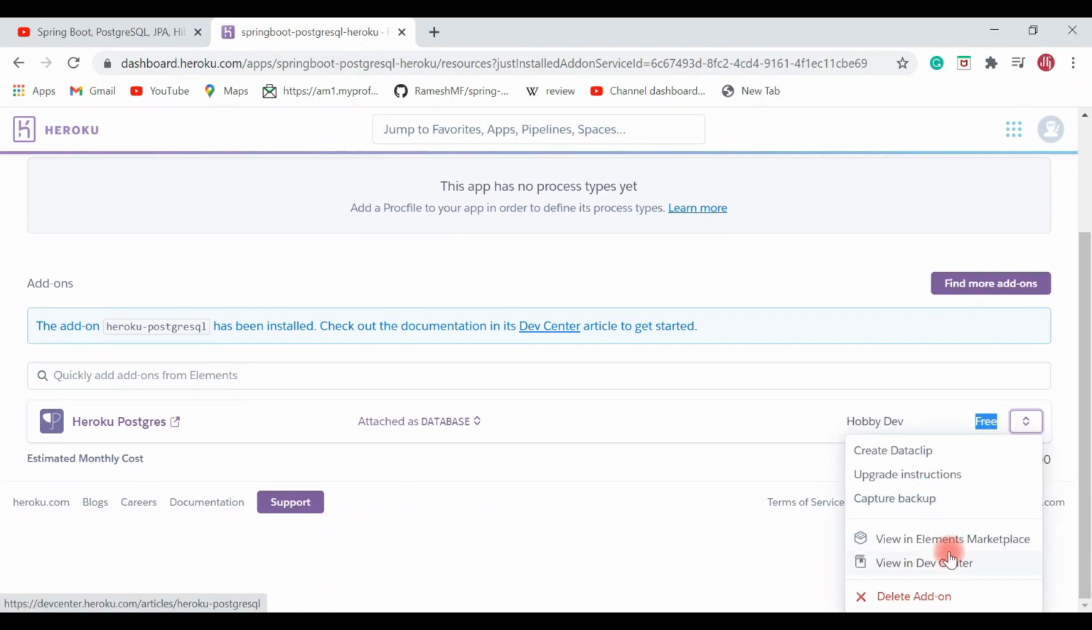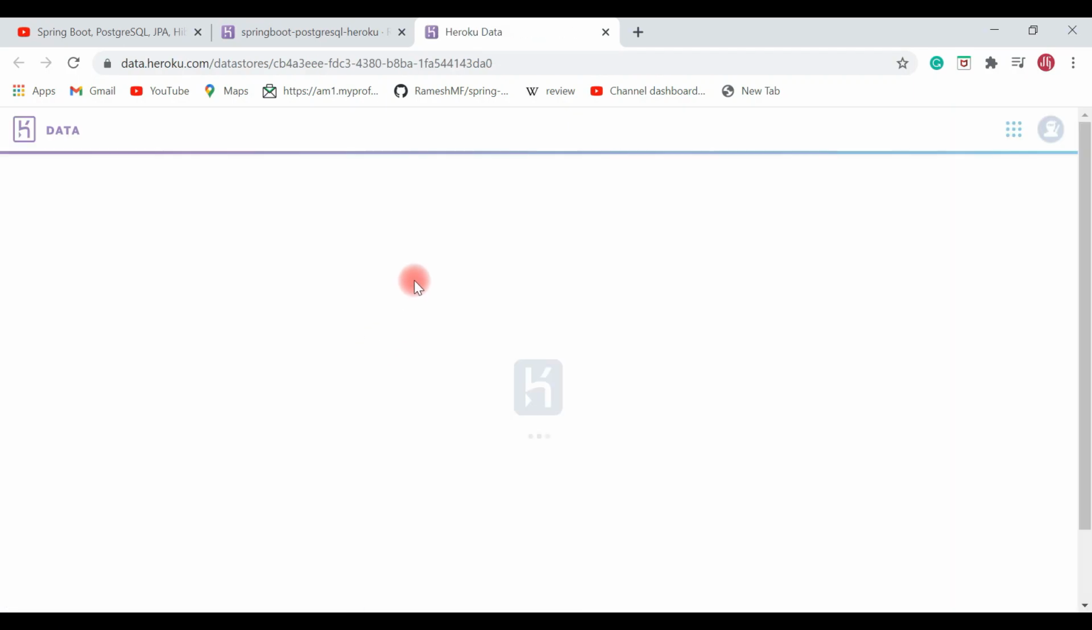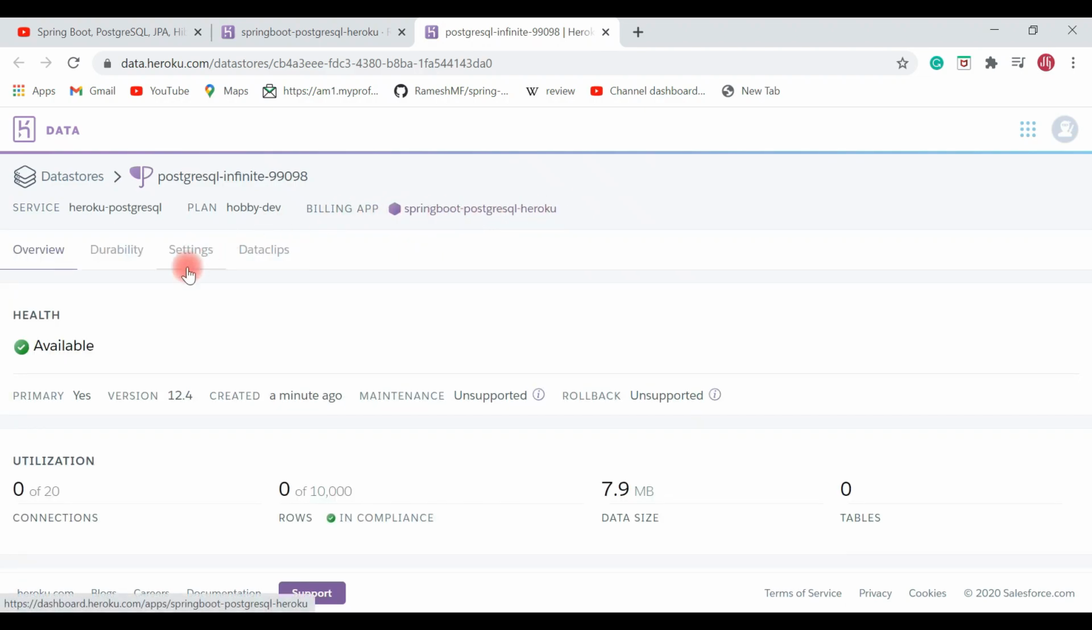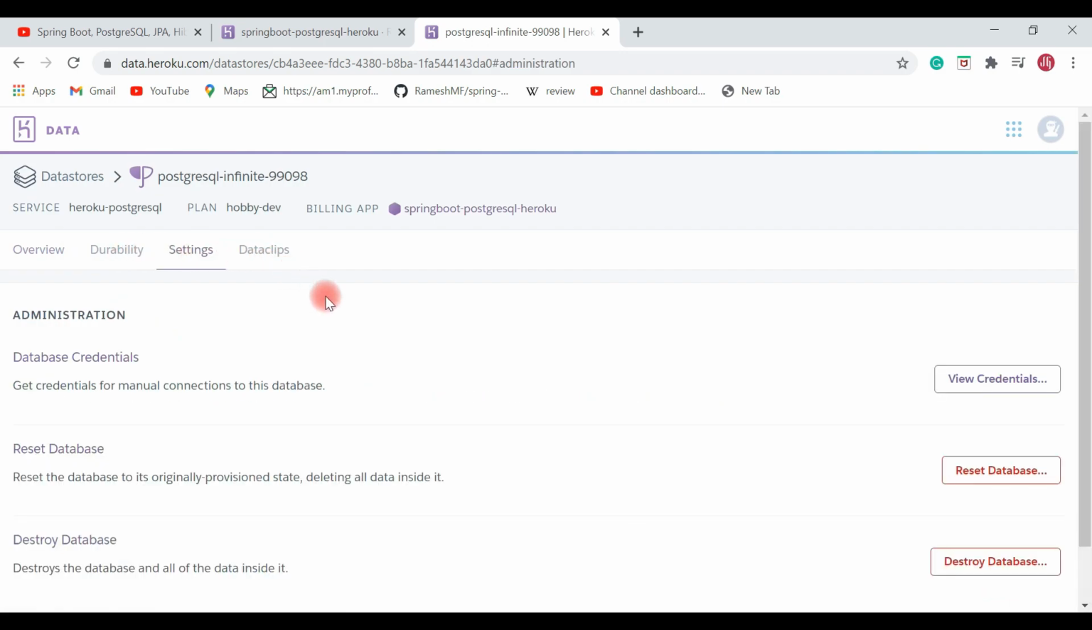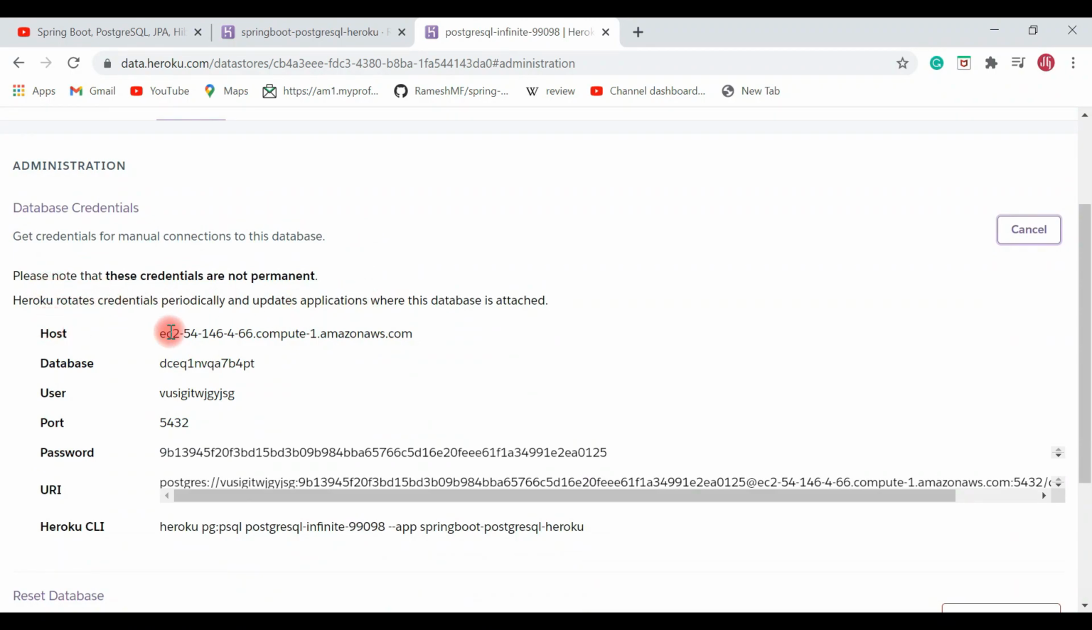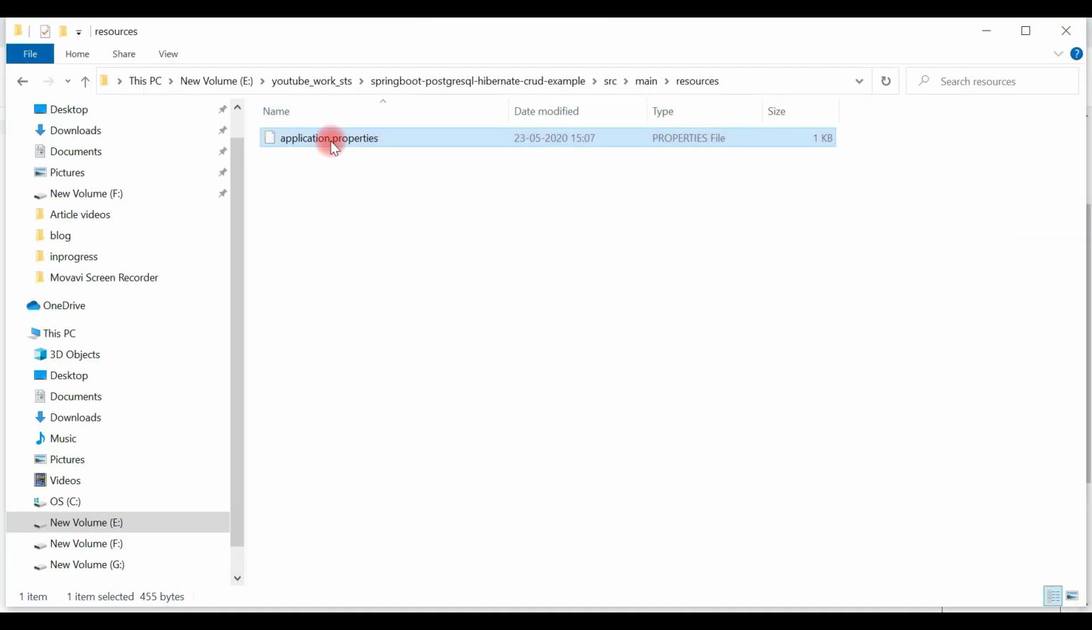Now we'll see the database credentials, because we need database credentials that we need to replace in application.properties, right? So let me quickly open up the database settings here. Go to the settings, and here click on view credentials, and look at here, we have host, database, user, the port, and the password. So let's go ahead and copy these credentials and replace them in the application.properties file. It's very simple.